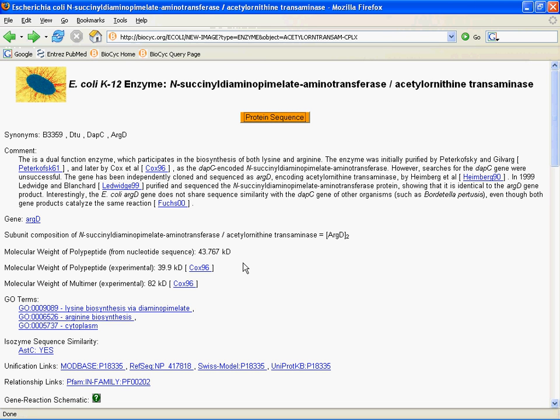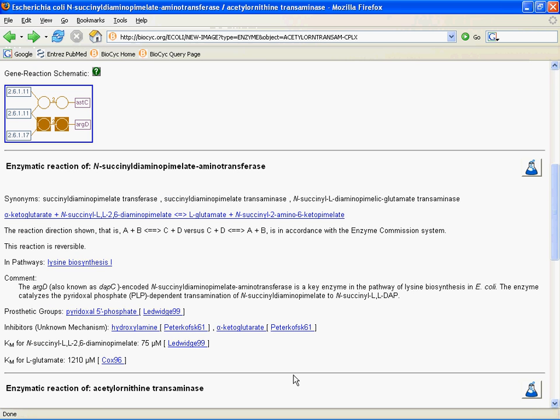Below this, we include the GO terms imported over from the gene page, so you don't have to go over to the gene page to see what GO assignments have been made for that protein's gene. Then as we move down, we have unification links, again like you saw on the gene pages, in this case going to places like RefSeq, ModBase, Swiss Model, UniProt. In cases where a crystal structure is available, we have PDB links. Then I page down and we have the gene reaction schematic, which we've explained previously.